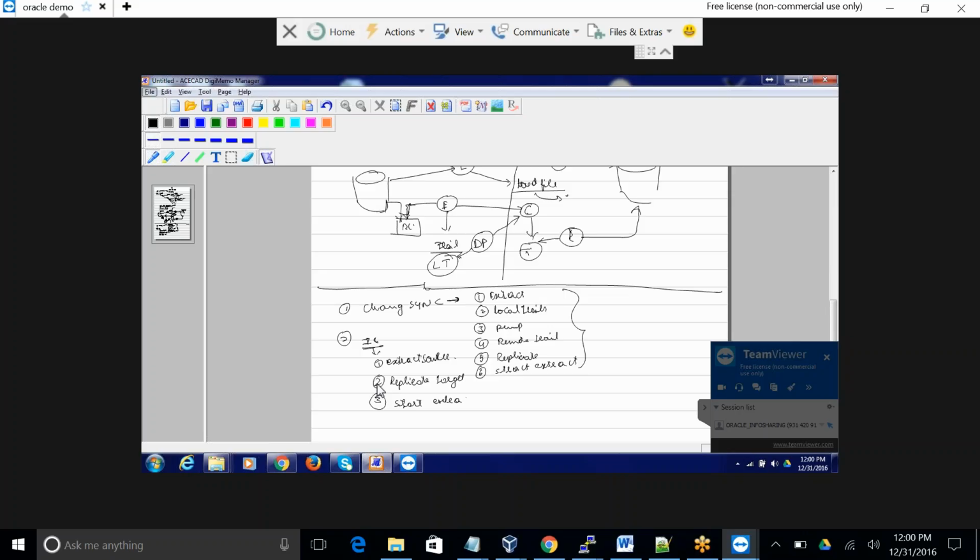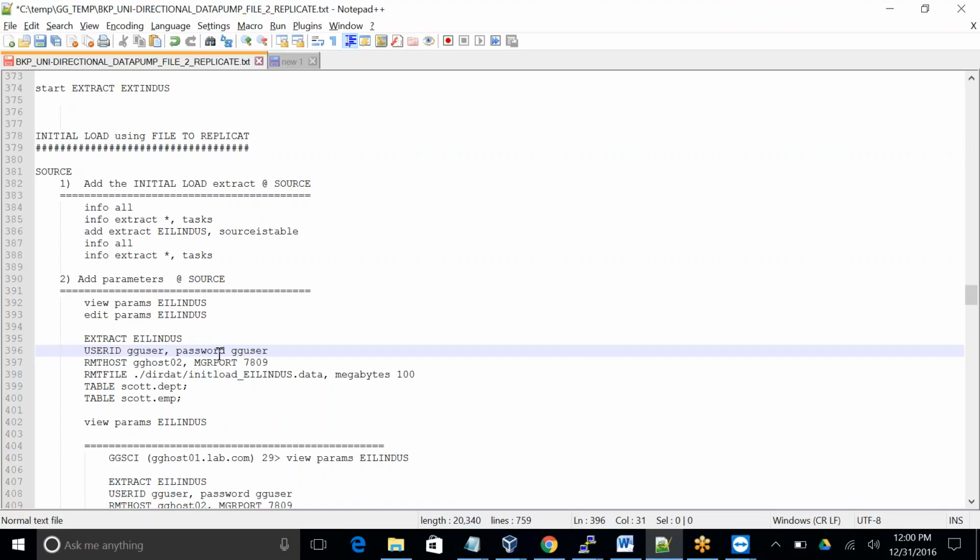Start extract. Okay, now let me configure the extract at the source location. Configuring the source for the initial load extract is similar to how we configure the extract for change synchronization, just with a few changes.